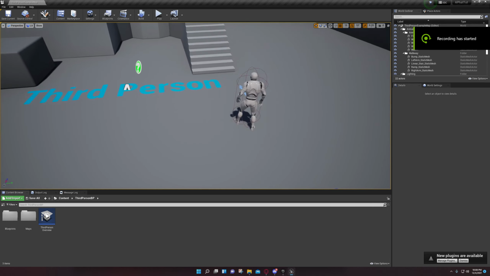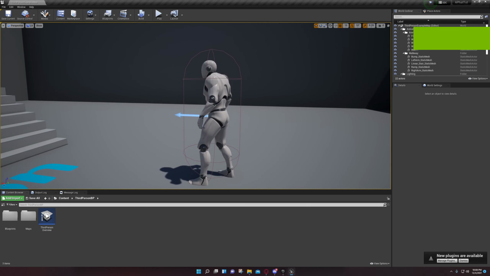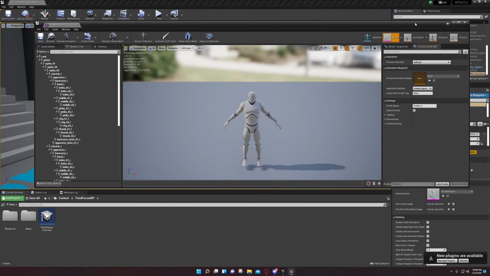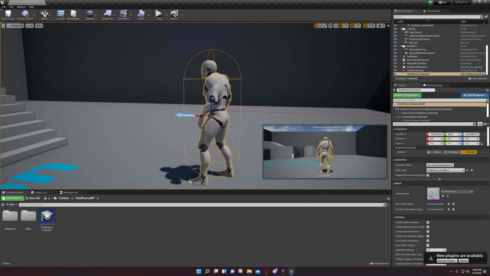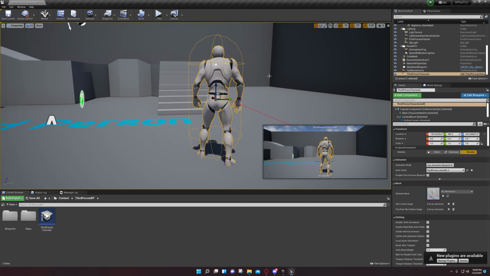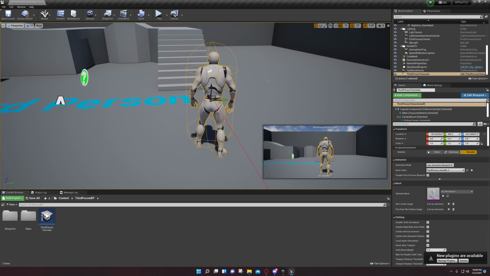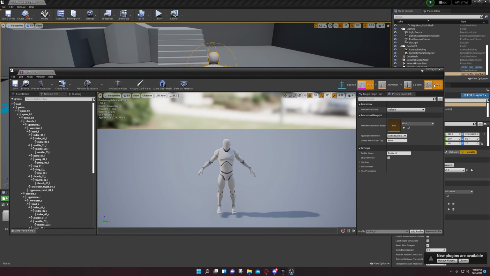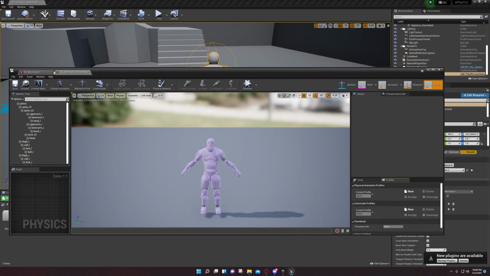Today I'm going to show y'all how to make a correct physics asset. So we're going to start off, I'm using the third person character blueprint. I'm assuming you already know how to open that up. Once you open it up, just select your mesh right here, double click on the skeletal mesh, and come over here to the physics asset.